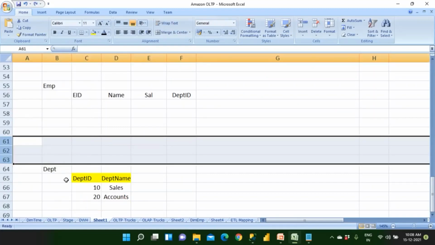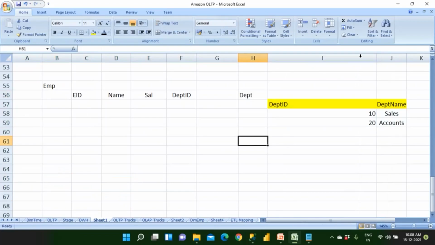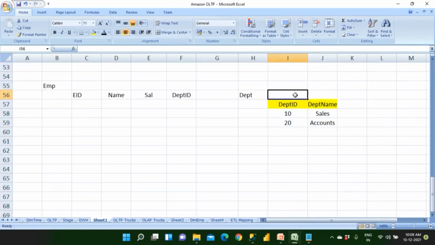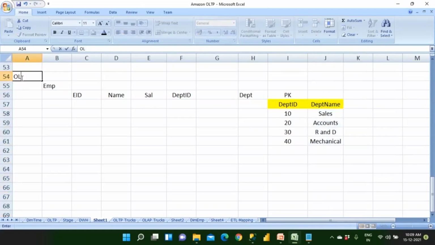Okay. Let me take this and keep it there. I have a department table. So this is my data. Department ID is a primary key. Now I have sales, I have 30 R&D department and 40 mechanical department. Clear? I have created some departments in OLTP. This is OLTP database design. So this is my table. Now this is my primary key and this is my foreign key.